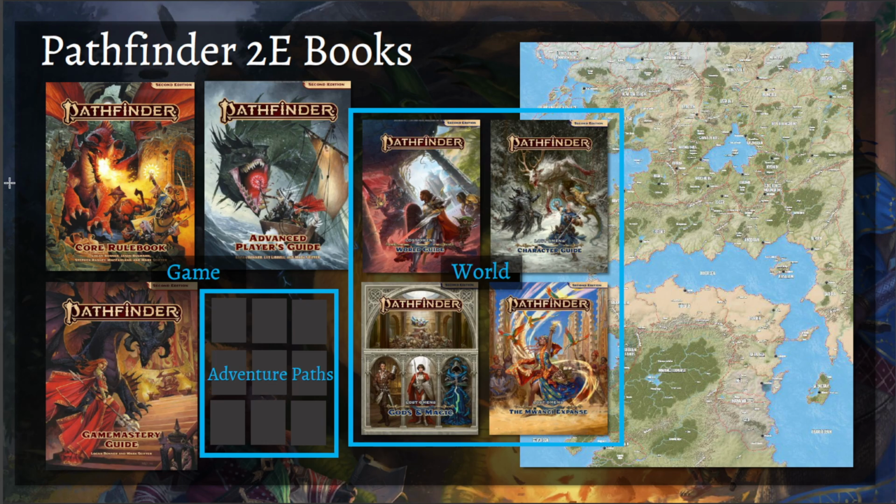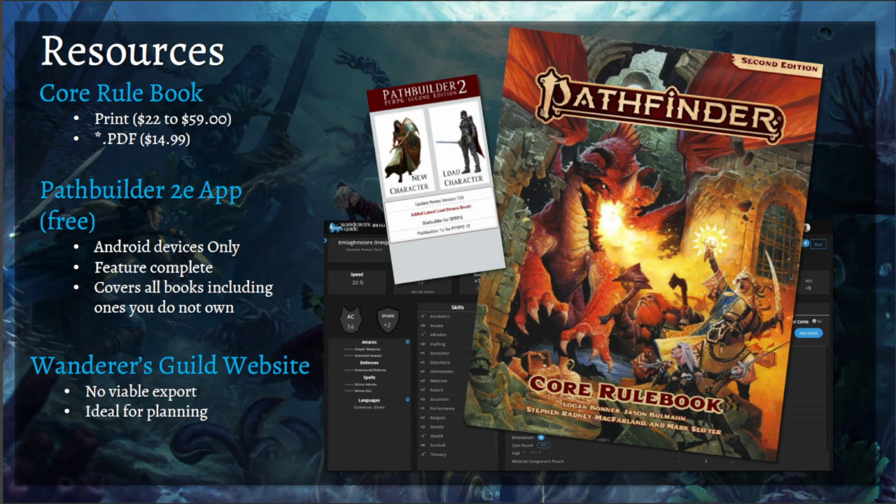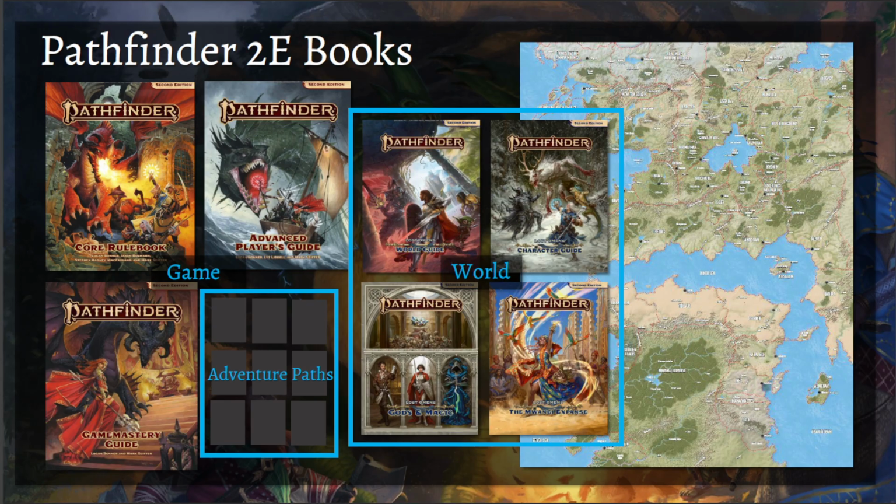Now, if you remember a few minutes ago, I mentioned the app and the Archives of Nethys. Because this is an OGL, open game license game, all the information that they ever release in any of the books, even if you don't own it, is going to be in the Archives of Nethys and going to appear in Path Builder. So say you wanted to make a witch, which appears in the Advanced Player's Guide. You don't have the copy of that book, and maybe you're short on cash and can't buy even the PDF. You can still build a witch character from the Advanced Player's Guide by using the app. So that's really, really useful.